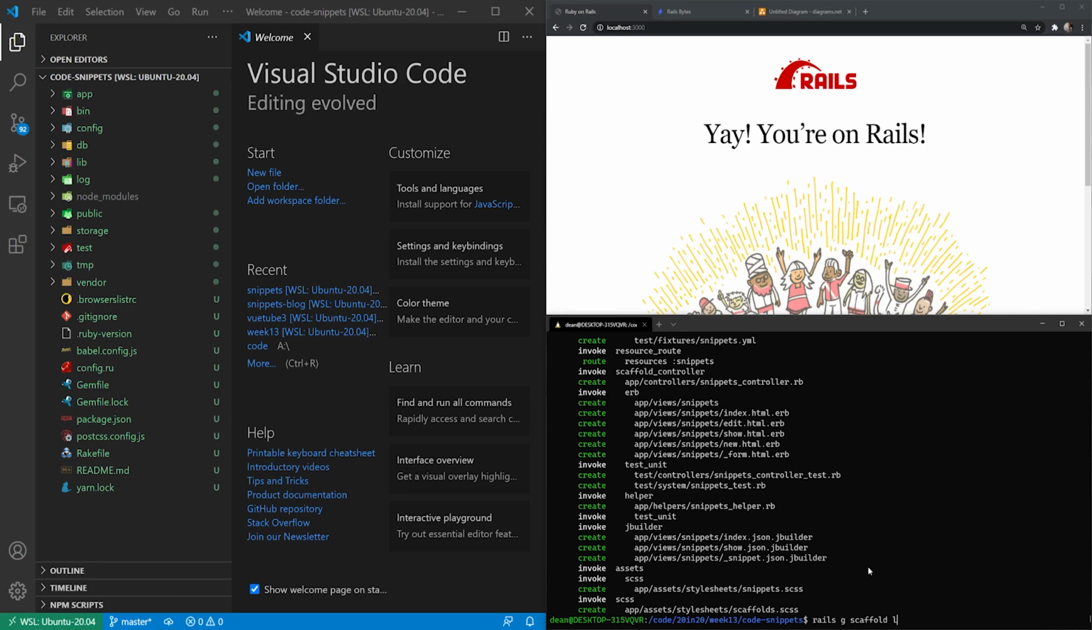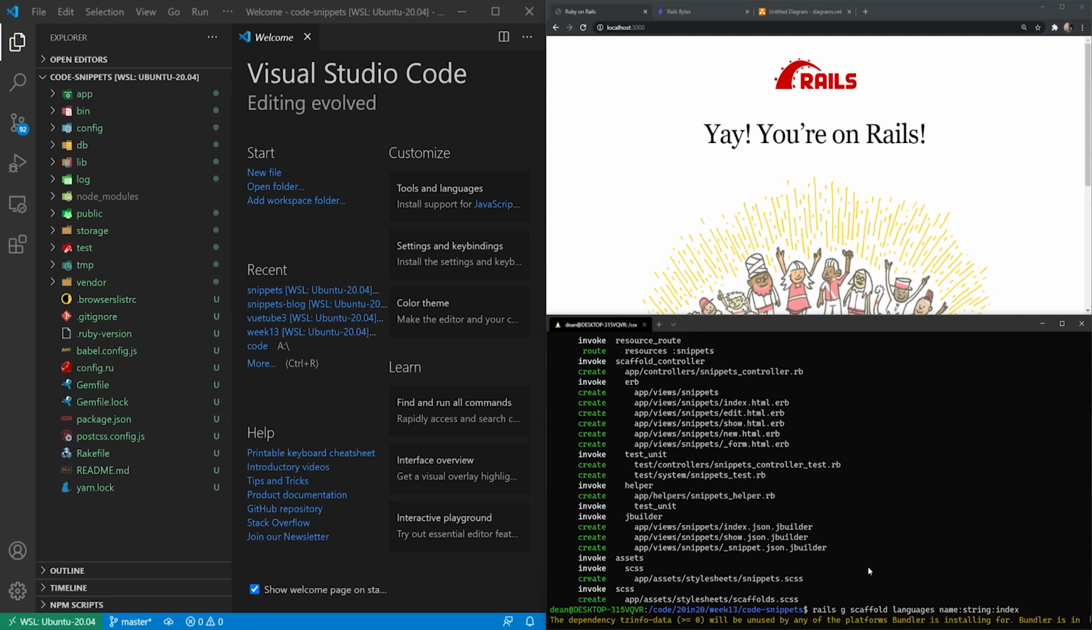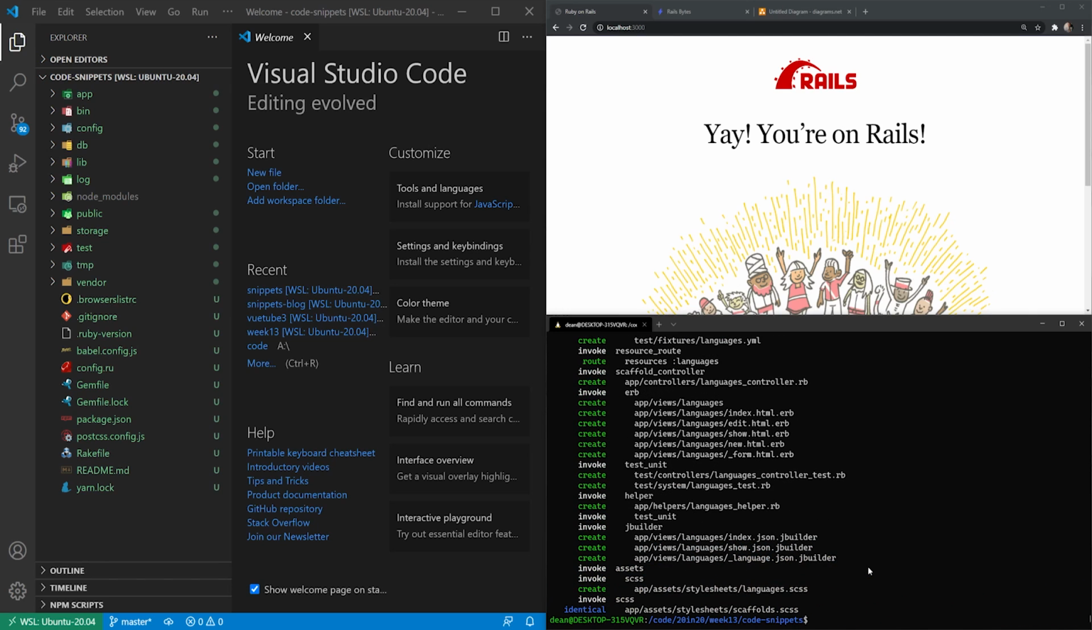This time we'll create the languages, and we'll give each one a name of type string, and we'll say this is an index. We'll then also generate another scaffold for the tags, and we'll say this is a name, string, index. And we're just indexing these because with the tags specifically, there might be an instance where you have 20 tags attached to a code snippet. It's better to index that column.